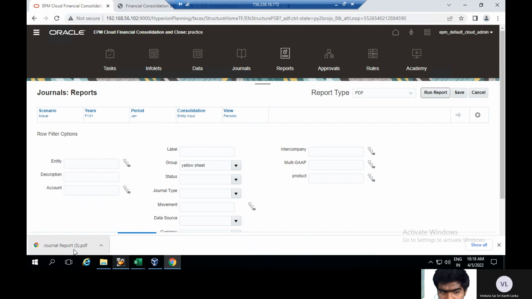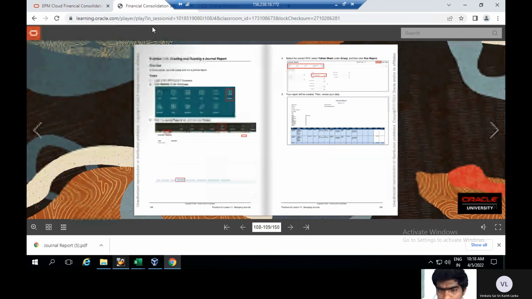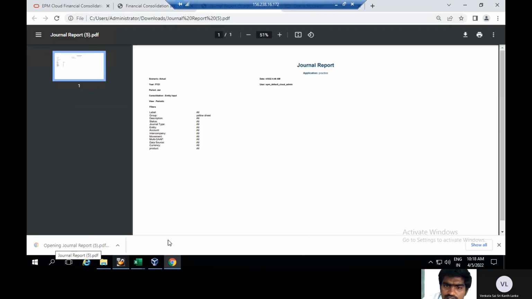Yeah, the journal report file PDF is downloaded. Okay. A new report will be created then. Then you can use your data. So that is the purpose. Here I am selecting. This is the journal report.